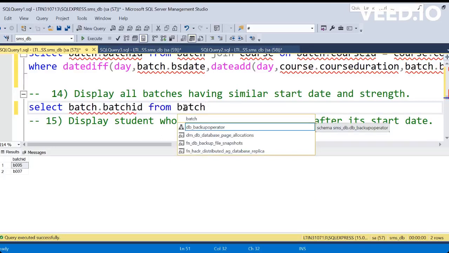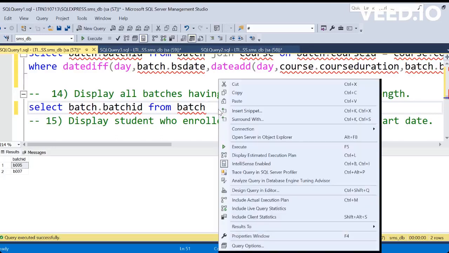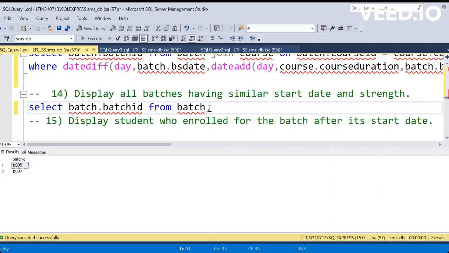Next, what they want here, you can see, is all batches having similar start date. So from that table only we have to map: we take one record from the table and check whether there is any match. For that purpose, we have to loop over that table itself, so we have to use two alias names. We are using the same table for joining also. So I'm taking batch A and also batch B for that.